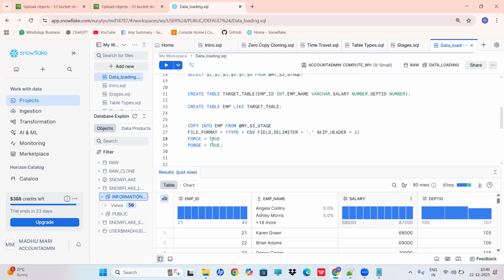So we can use force equal to, or we can rename the table and load it. You can rename it and load it again without using force equal to. Usually when we run the copy command, before running, in the background it's going to check the copy history. If files are already loaded, it will not load, because if you load again, we will receive duplicate data. So this is a way of loading data in Snowflake.